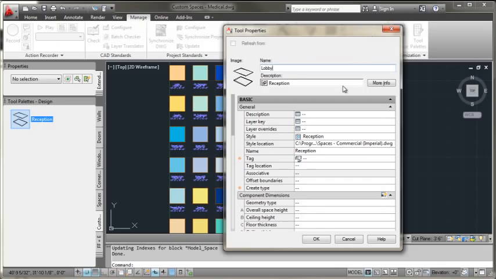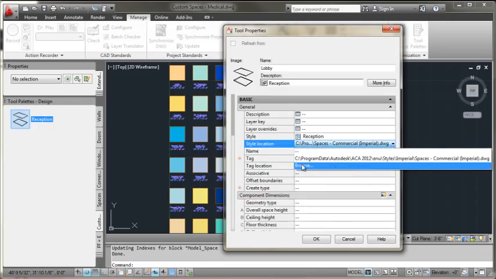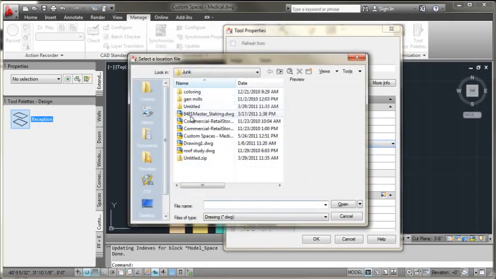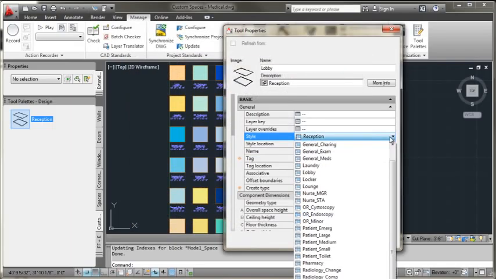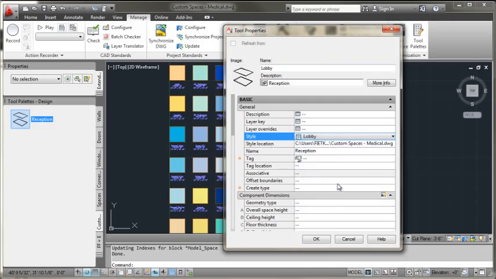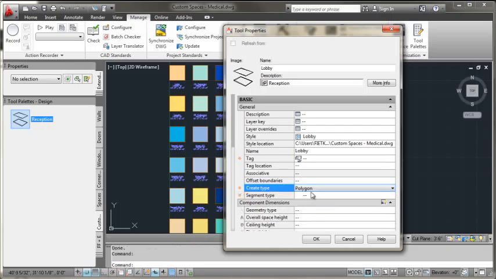And I can of course change the description, I can change the layer associated with it, but the most important thing here is the style location. You want to browse to your custom DWG file on the network. Then you'll get your custom list of styles for spaces, so I'll pick lobby. And then one of the things that was mentioned in the email is that they wanted to be able to create a boundary that wasn't necessarily rectangular. If you go into your create type, you can change it to polygon or polygonal boundary rather than a rectangular.